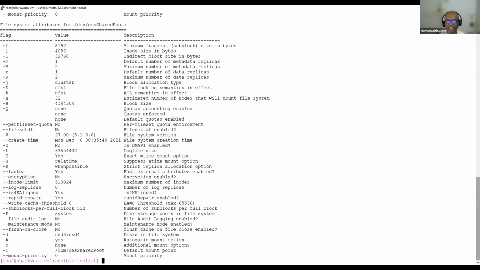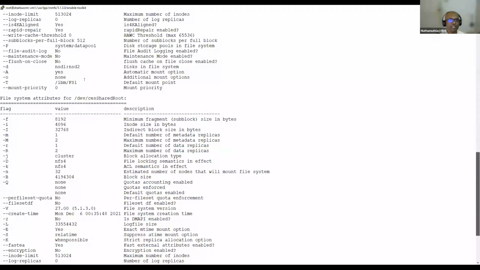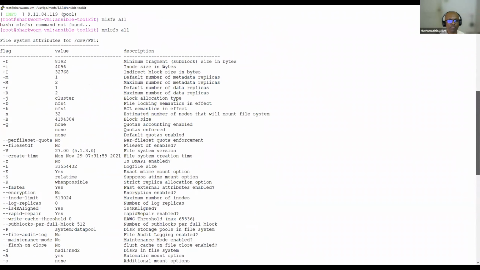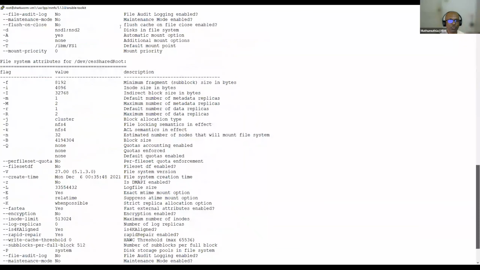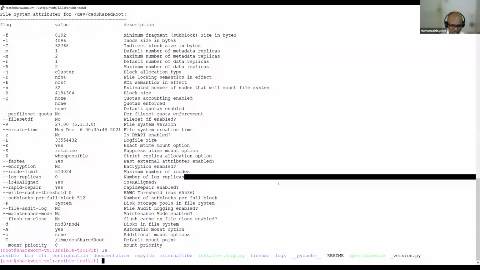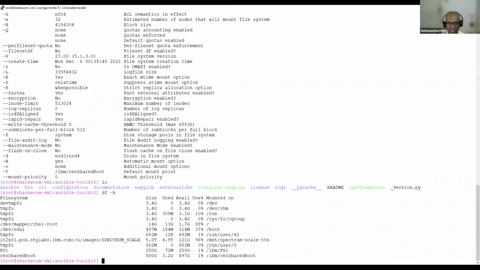So there, it's telling me that there are 2 file systems. There is a file system called FS1. There is a file system called shared root. Okay, so if you now look at your system and you do a df, now it will tell you that this file system FS1 that we saw earlier is mounted on a path called IBM FS1.